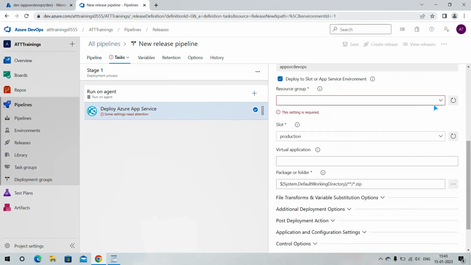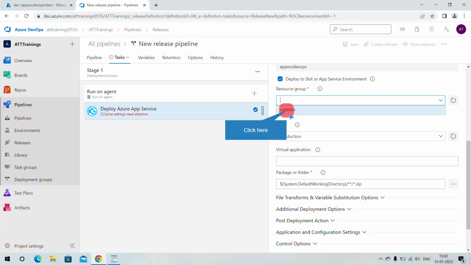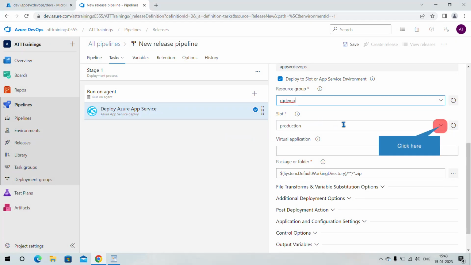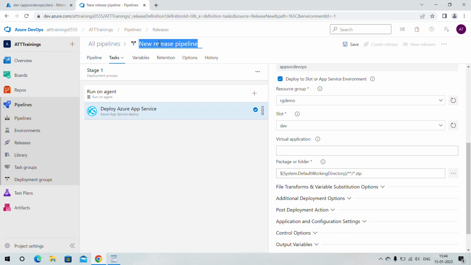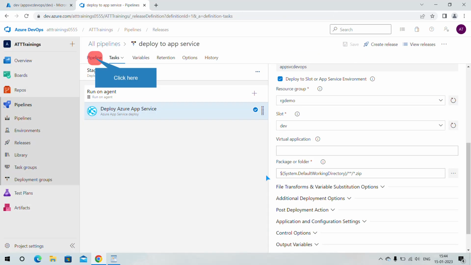Scroll down. Now I will specify what is my resource group, RG Demo. Then I will specify the slot name. I will choose dev, and that is it. I will just finally change the name of this pipeline, and then I will click on save. Click on OK. Now my release pipeline has been built, but I need to do one more thing.